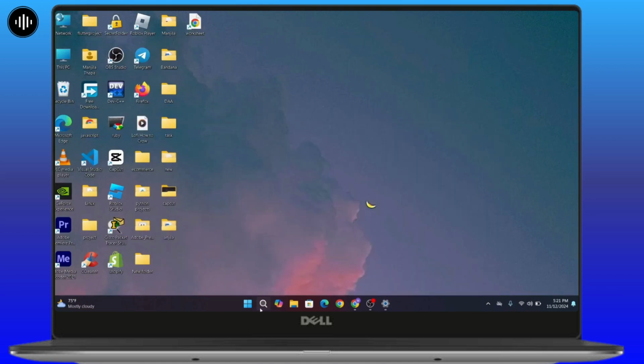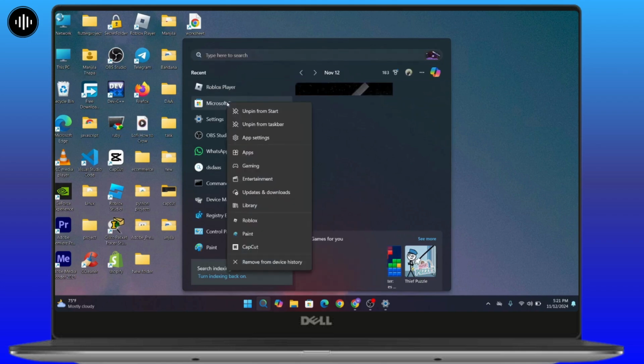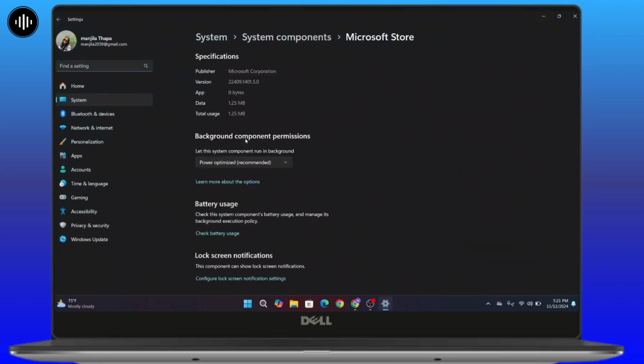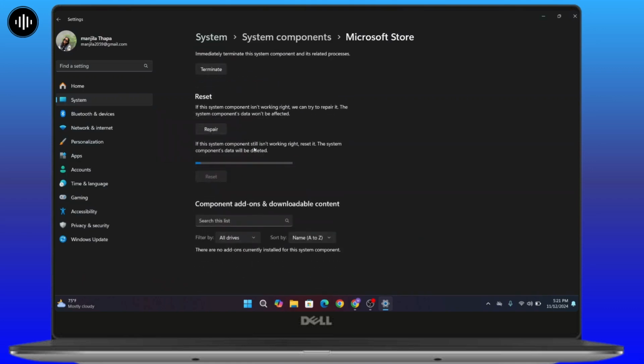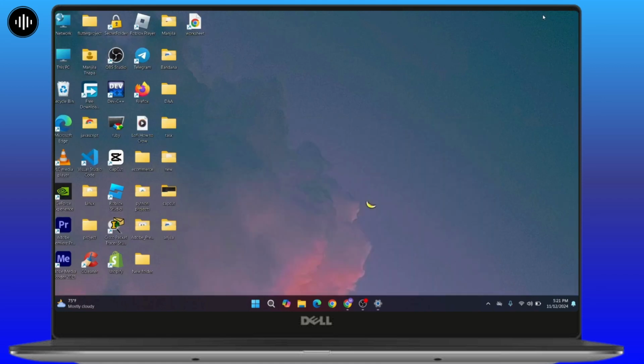After that, click on the search bar and then search for Microsoft Store. On Microsoft Store, right click on it and then click on app settings. Now under this, scroll down a bit and then click on reset. Again, click on reset. Now once you're done with it, you can close this.